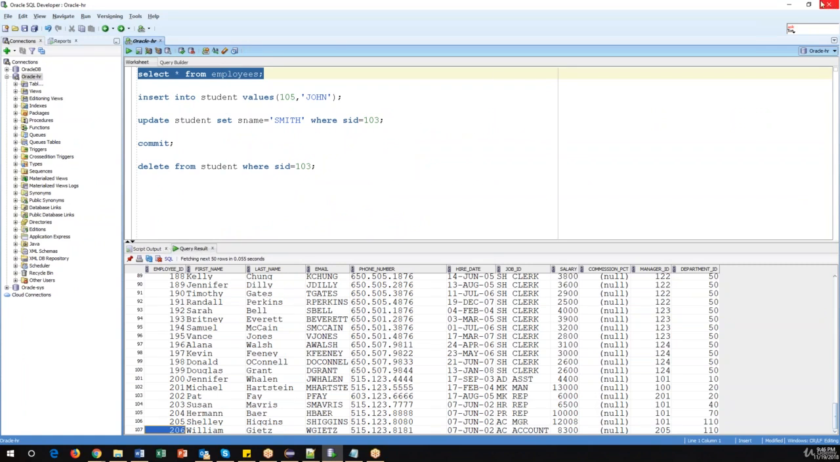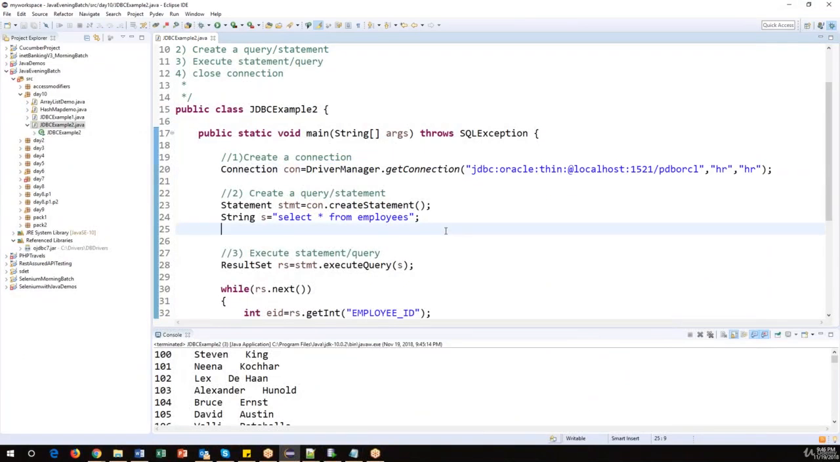All right, so I'll just stop it here. This is the last session for Java, and tomorrow onwards we'll start Selenium WebDriver. So please practice this concept. If you have any queries on this, now you can ask me.